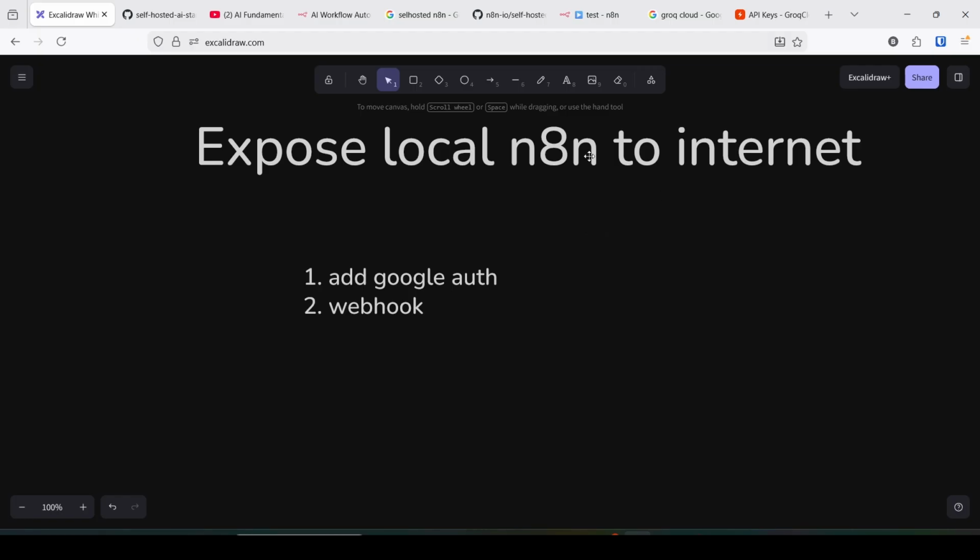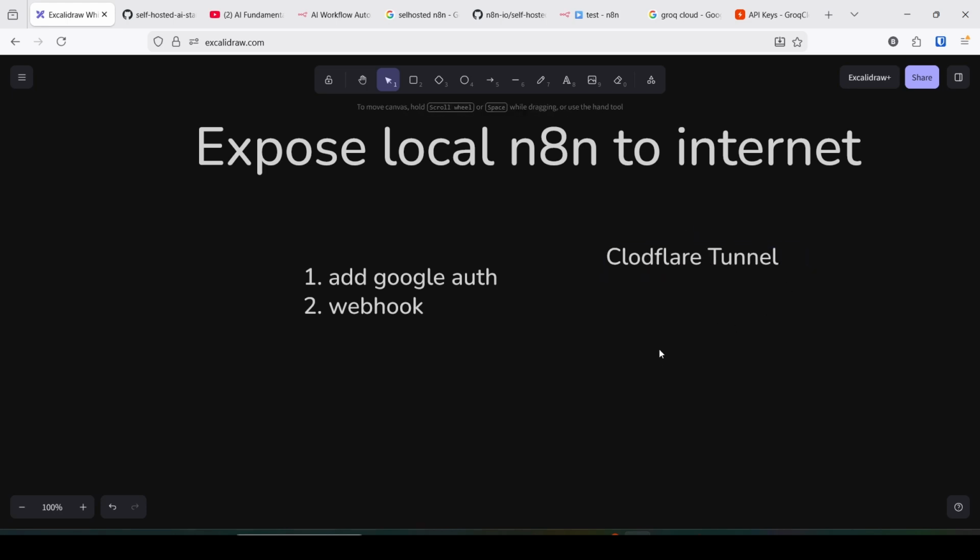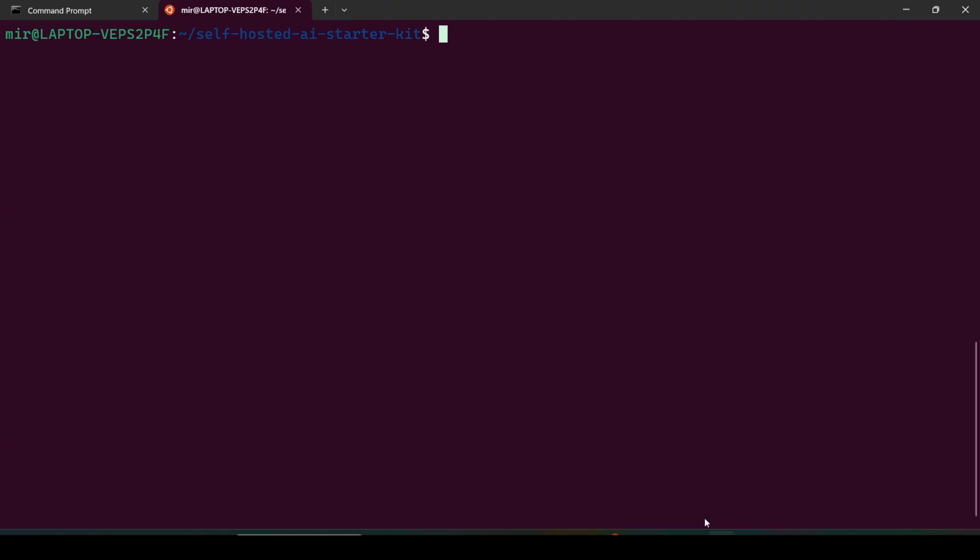How to set this? To expose the local n8n to the internet, I am using Cloudflare tunnel. I will show you step by step how to use the local n8n with Cloudflare tunnel. Okay. To set it up, first go to this section, the WSL machine.